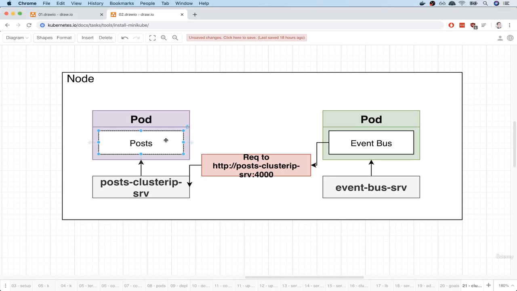In this video, we're going to go into our post application and update all the requests that we're making over to our event bus to use the name of the event bus service. We'll then do the same thing with the event bus. So we'll open up the event bus code, and anytime we try to make a request over to our post service or the post application, we'll make sure we update that URL as well.